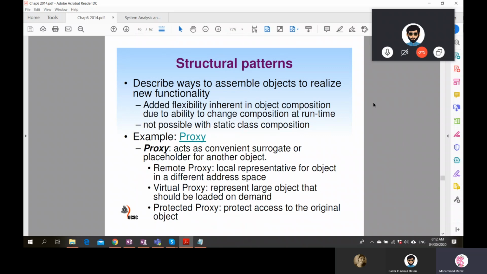Another thing is the proxy pattern. This comes under structural patterns. So first we'll briefly understand what a structural pattern is. It describes ways to assemble objects to realize new functionality. That is added flexibility inherent in object composition due to the ability to change composition at runtime. Okay, not possible with static class composition. You can't do structural patterns with static class composition.